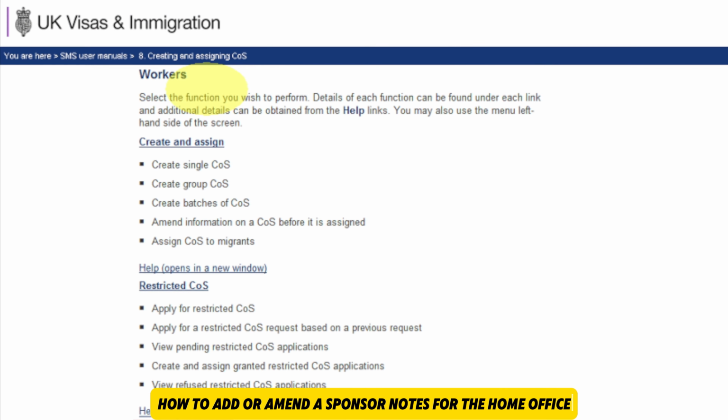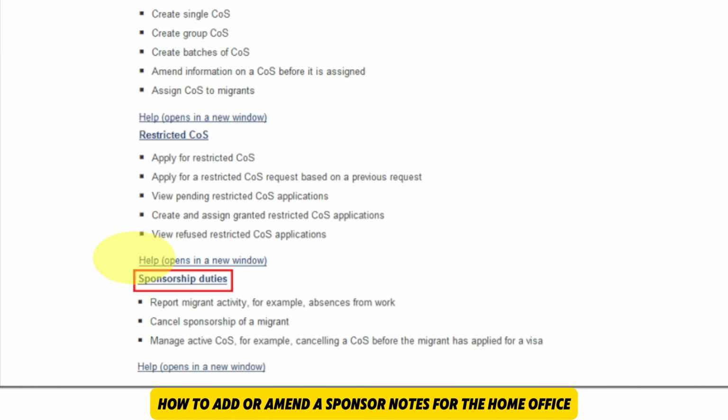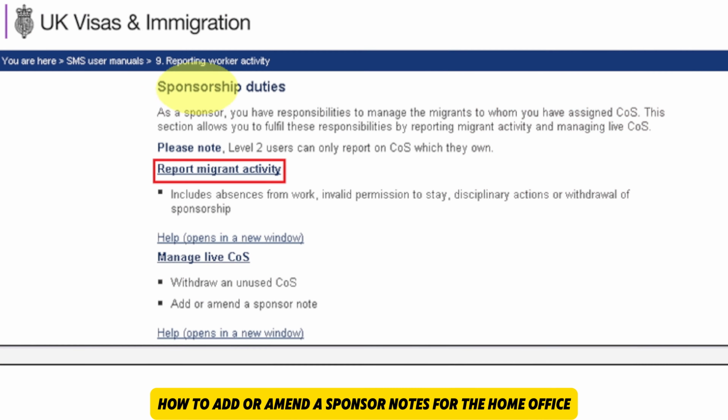Now let's discuss how to add or amend sponsor notes. It's very important. So for example, if you wanted to say anything to the Home Office, how will you do that? If there is a change, for example, you made a mistake or you have entered the wrong job code or something, and you wanted to tell the Home Office, that's what you can do on this screen. So for that, you will go on the workers screen, then select sponsor duties. Then from the sponsorship duties screen, select migrant report activity.